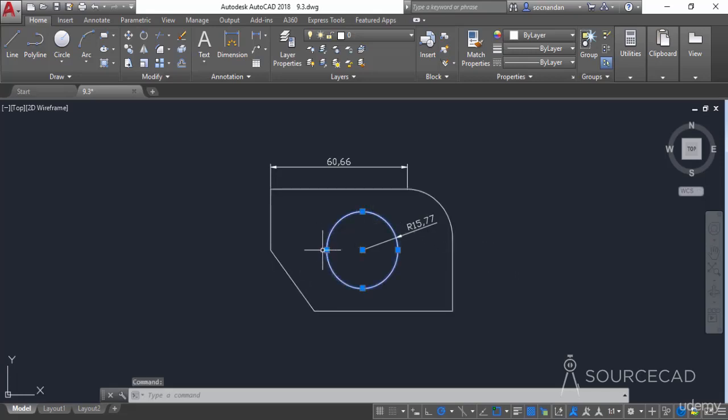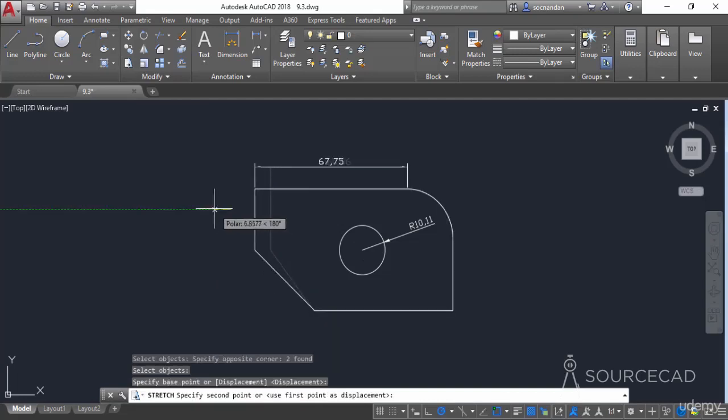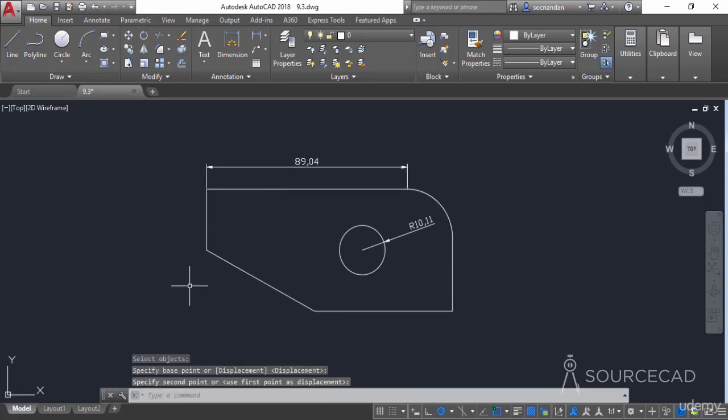Now click here, and using these grips, let's click on this quadrant and change its radius. As you can see, the current radius is 15.77 units. I'll just decrease its value and look at the radius. It's now changed to 10.11. So in this case the dimension was associative, and that's why it has changed. Now let's do the same for this side. In this case you can see that the length of this side is 60.66 units. Now let's select this stretch tool and I'll stretch this side of the geometry here. Now press enter and I'll click here, and as I stretch you'll notice that the dimension is also changing because it is an associative dimension. Let's click here, and here we have the changed dimension.